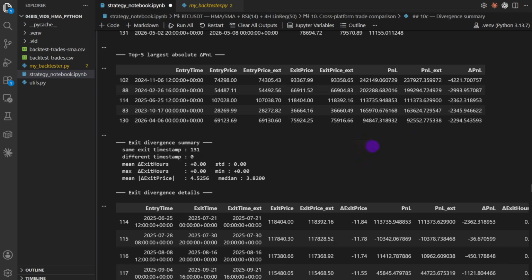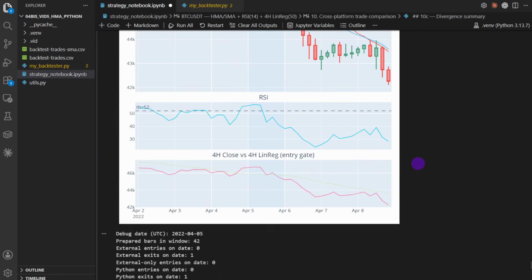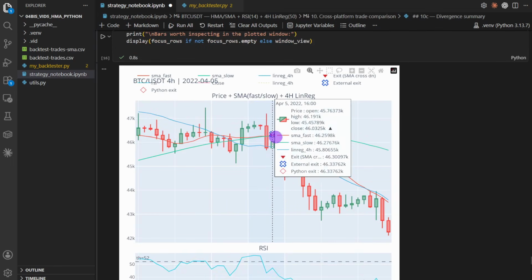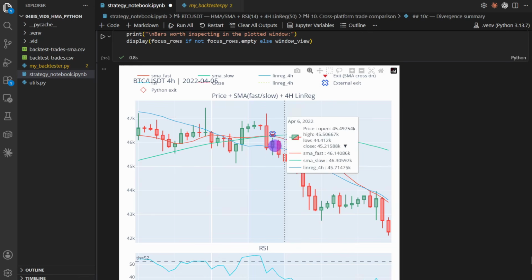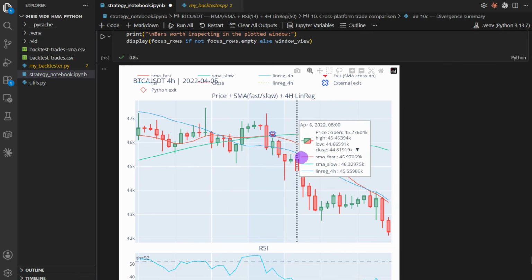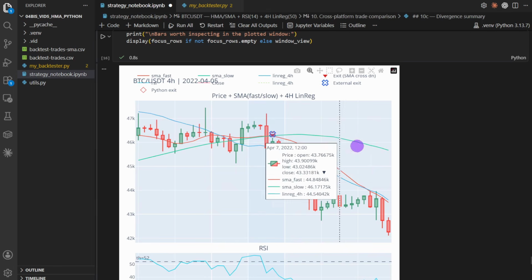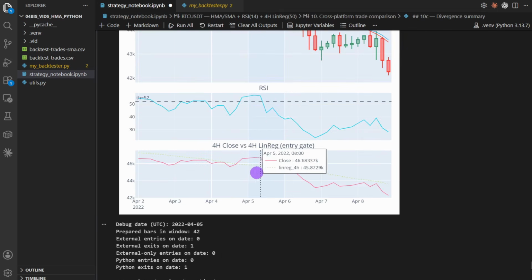You will also find in the notebook some helper cells to debug or to check where the differences are coming from until I matched my parameters. So this is where I can plot the signals of CoinQuant. So this is labeled external here, external exit, external entry, as well as the Python exit and the Python entry. And we can see the three indicators, the linear regression and the two moving averages. If it's simple moving averages, then these are SMAs. If we're using the Hull moving averages, we're going to see HMAs, the RSI, and the difference between the 4 hours closing price versus the 4 hours linear regression as well.